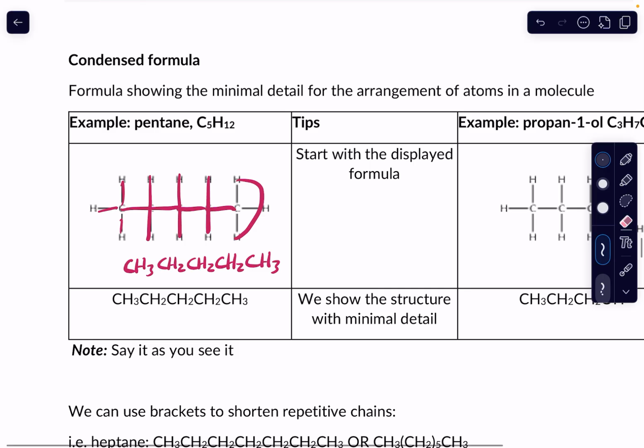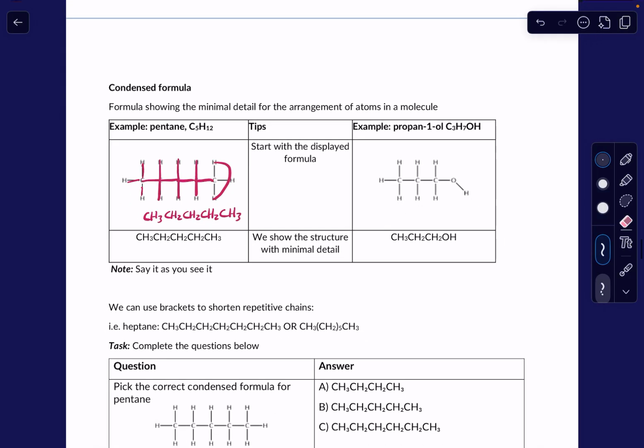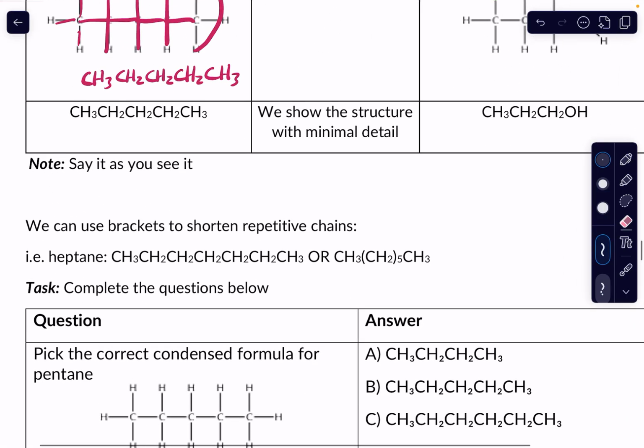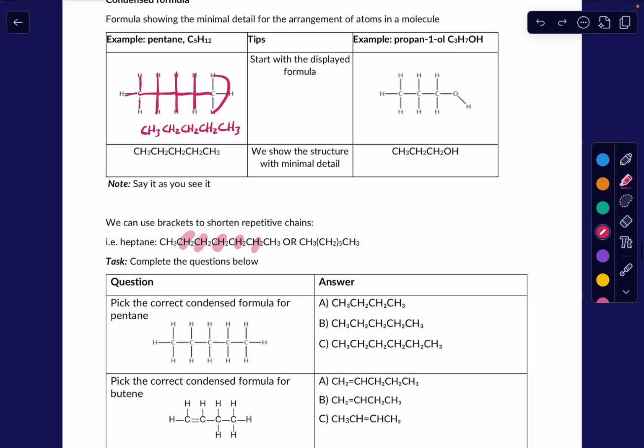And that just gives us a really quick glance, and it just means that we can type it up, we can show it quite easily. We could also use brackets to shorten it. So you can see over here, if you're writing too many CH2s, instead of writing this 5 times in a row, so you can see 1, 2, 3, 4, 5, you could put it in brackets and put a 5 down there to save you some time. Again, I really don't think we'll be doing many questions that ask us to do that, so I wouldn't worry too much, but I thought I'd put it there just in case.